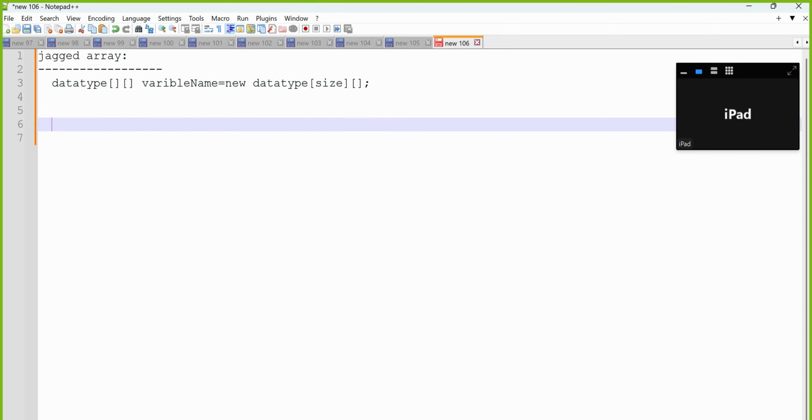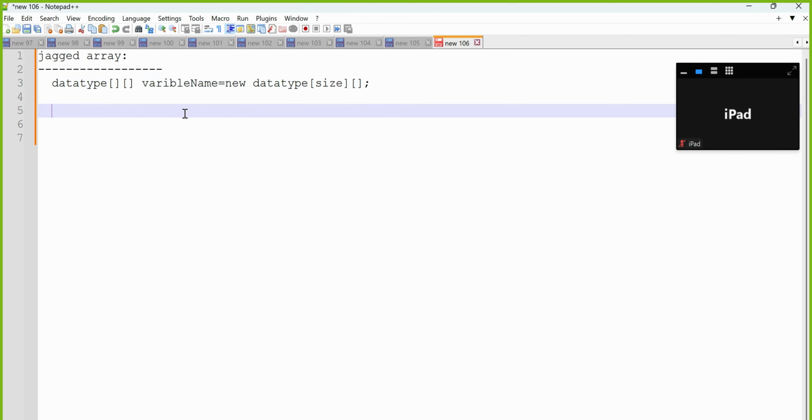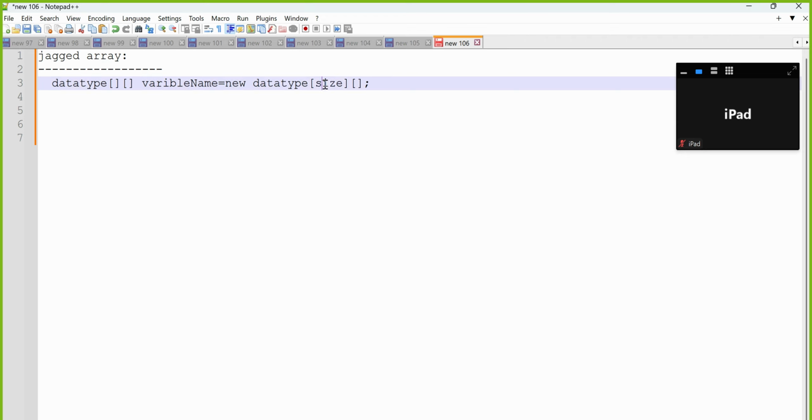Here the size is how many rows you want your array to have, the depth of your array. If you mention 2, the depth of the array size is 2. If you mention 3, the depth is 3, meaning it will take 3 rows: 1, 2, 3.